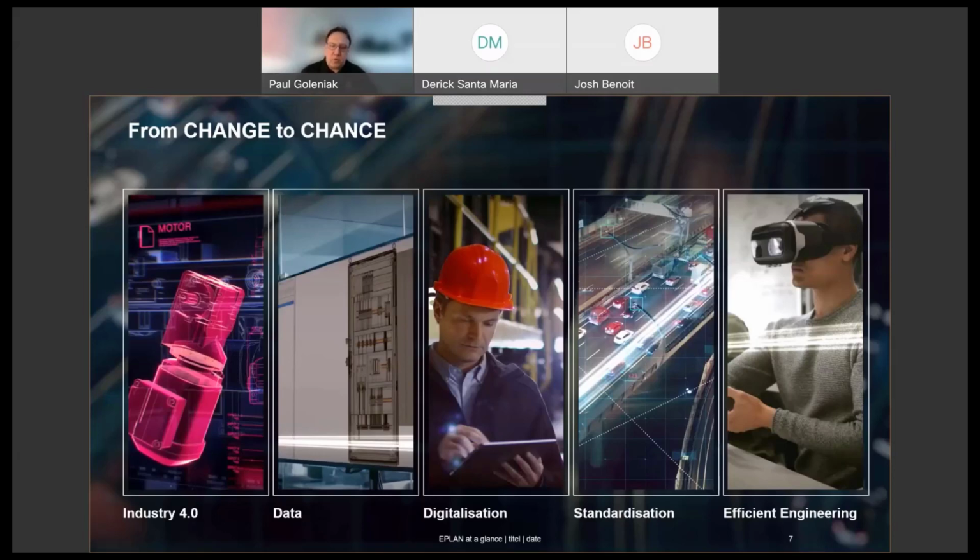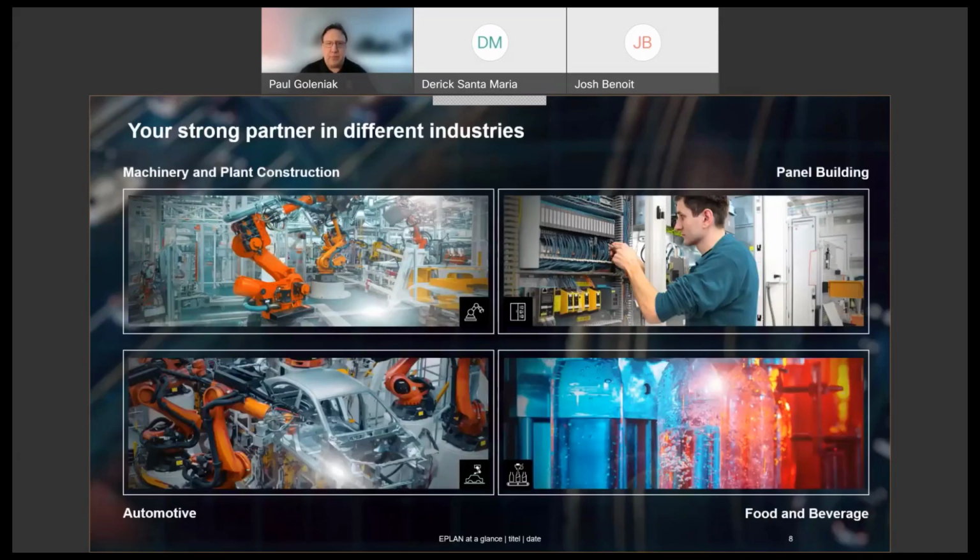as well as how we can be more efficient in our engineering. So what we may have been doing so much in the past, and having that repetitive feeling, what I'm trying to say is the comfort within our current environment, and how can we have that chance to make improvements and be more efficient. And that's what we want to show you today within the EPLAN platform.